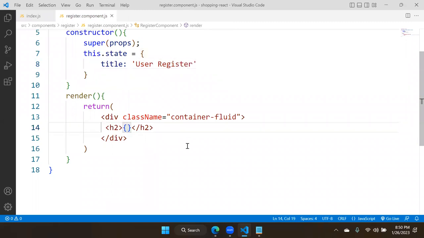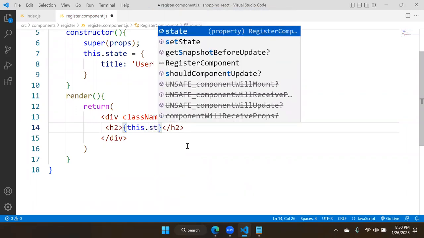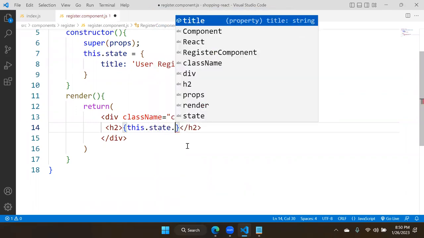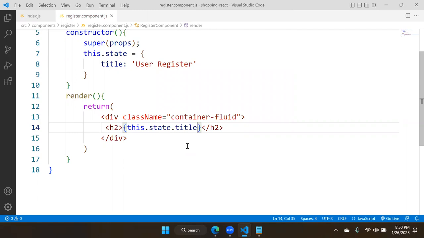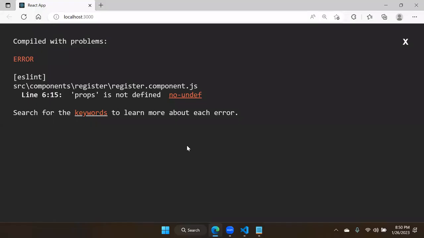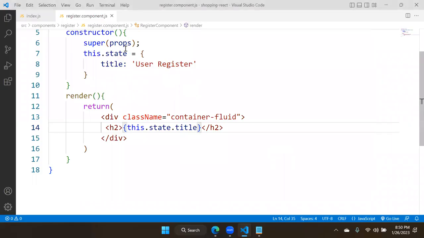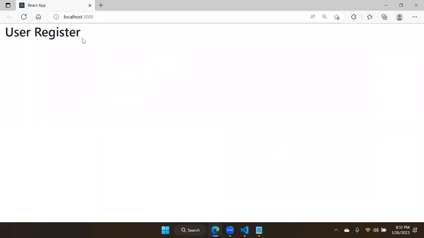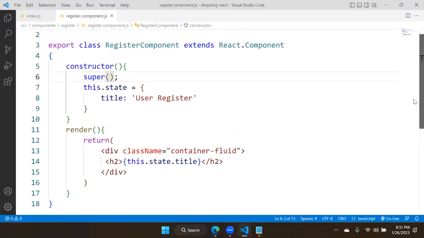And here we need to access the state. How to access the state? this dot state, and state has a property called title, and the title is going to display here. You can see the properties are not defined. Currently we are not using properties, so leave it empty because later we can use them. Properties are required when we are passing properties, and we are not passing any as of now. That is how we configure state.